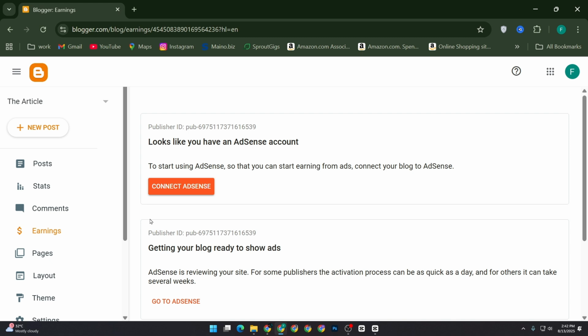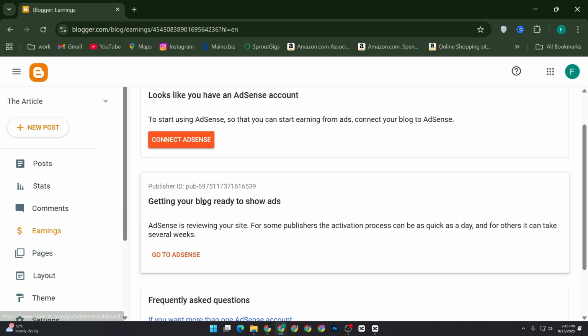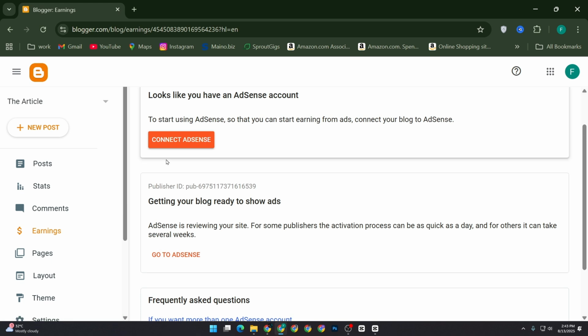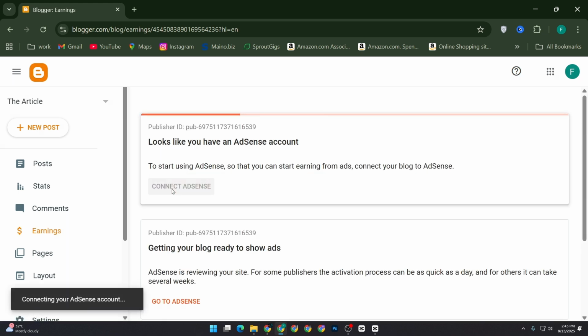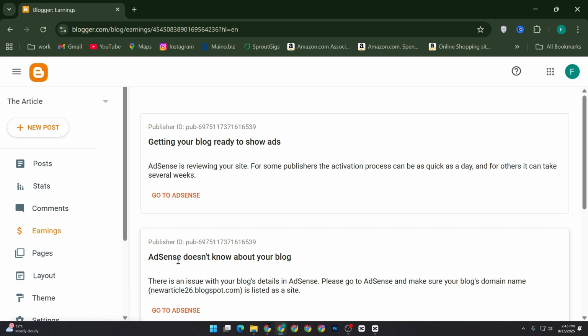By following these steps, you will have a professional looking, fully functional blog all for free. So that's it. If you want to connect Google AdSense, just click earnings, then click connect AdSense and follow the process. And it will connect it to your AdSense.